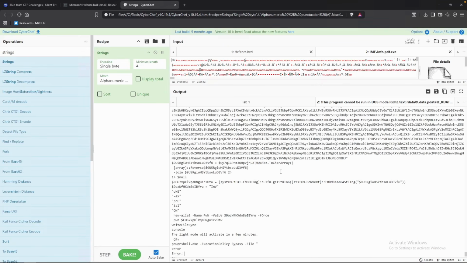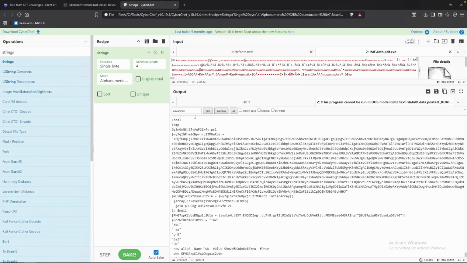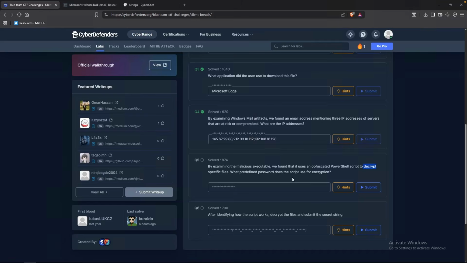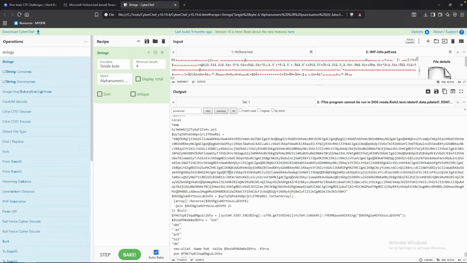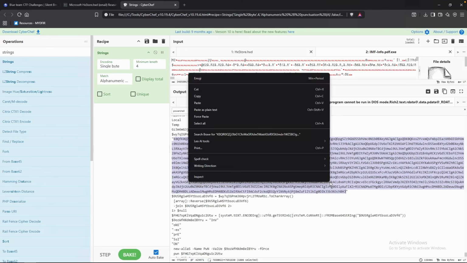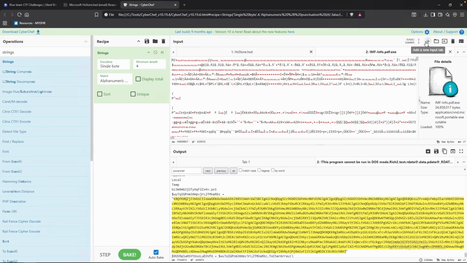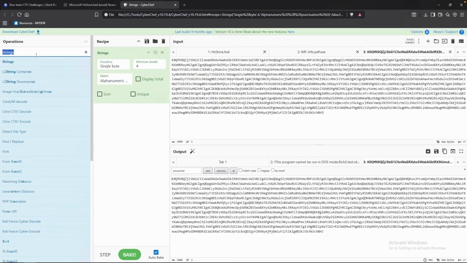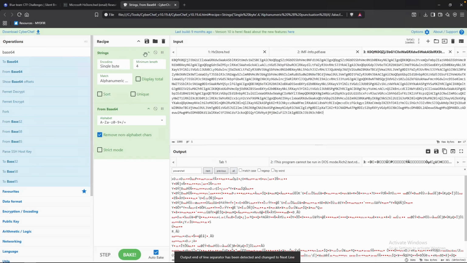Okay, so I went ahead and searched for PowerShell, so this right here, because if we take a look at the question, it's saying that we found that it uses an obfuscated PowerShell script. And if we take a look, we do actually see a PowerShell obfuscation using what appears to be base 64. Now, if we copy this and open up a new tab, paste that in, let's do base 64. And I am going to disable the strings operation, and we don't get anything.